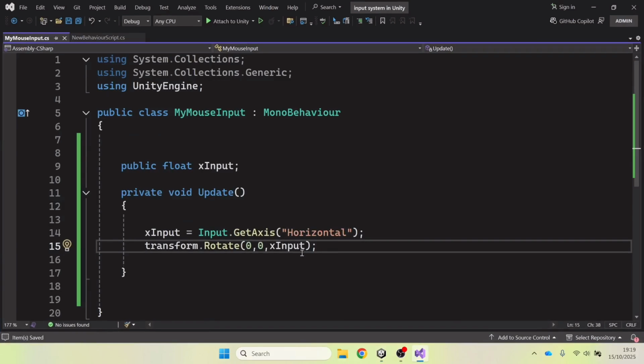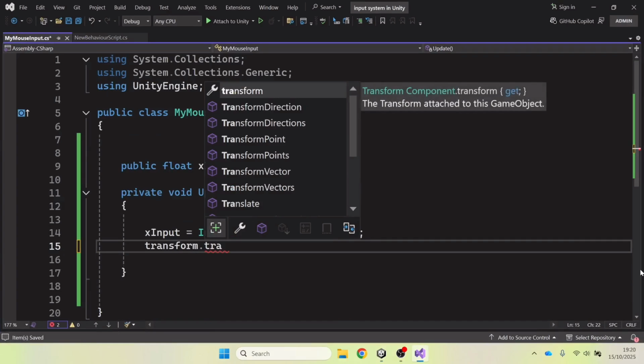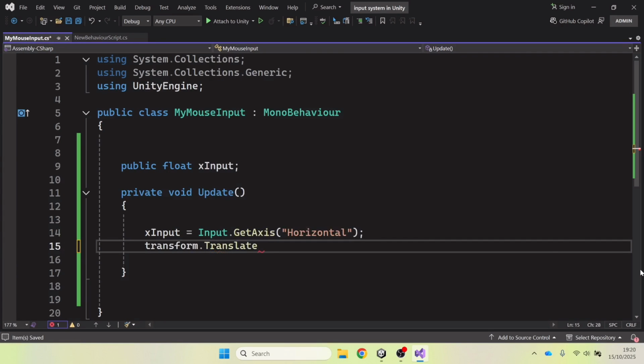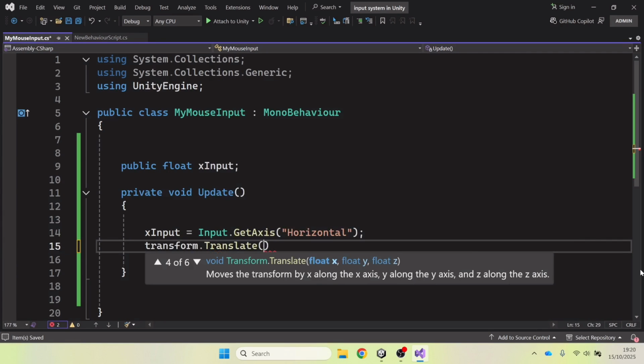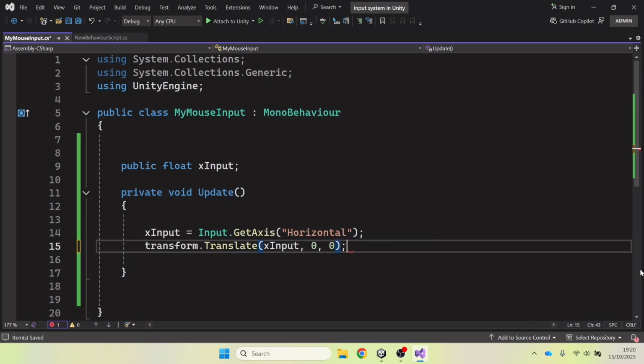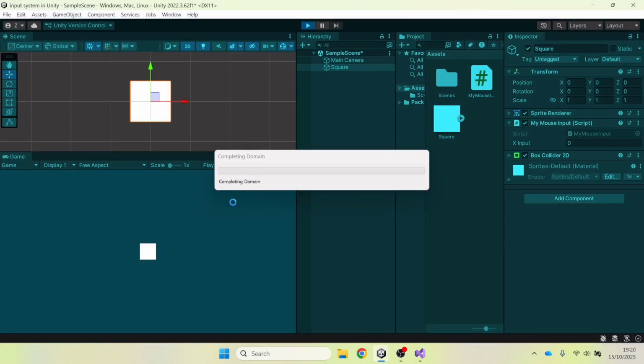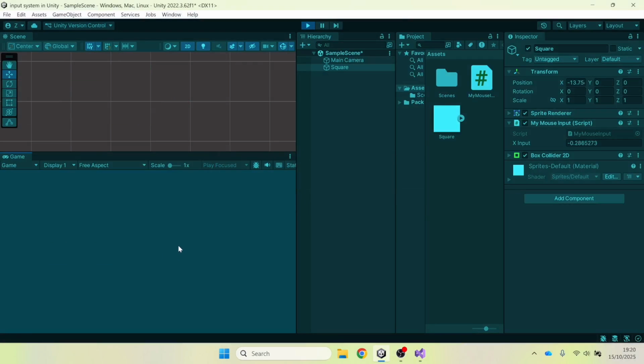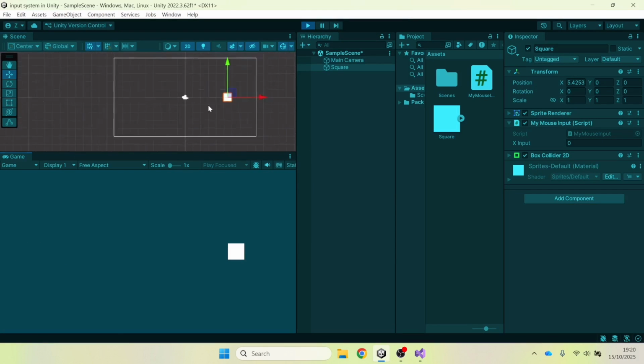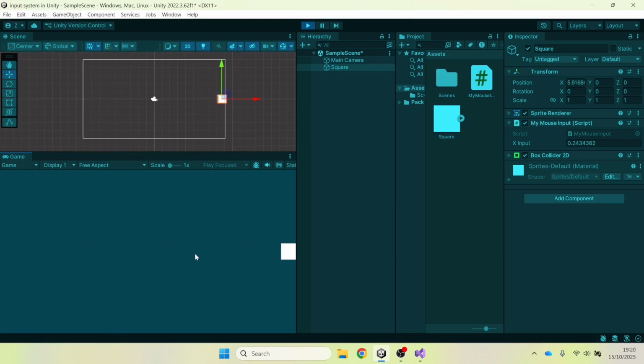So now let's do something slightly different. Instead of rotation, I'm going to use translation, which is movement, and I'm going to pass it into X. I keep my Y and Z on 0. So let's press play and see what happens here. Okay, so now I'm pressing left. Oh, it jets off, so it's going really fast. So I'm pressing left and right, and I'm able to move my object.